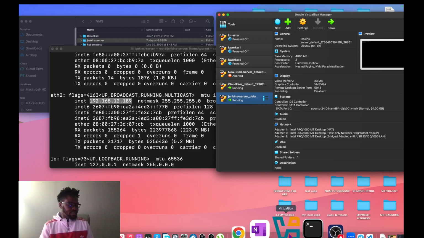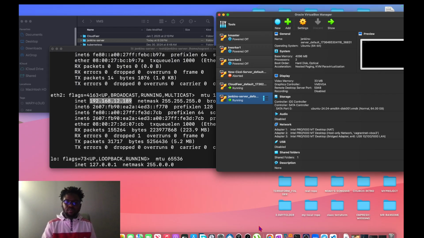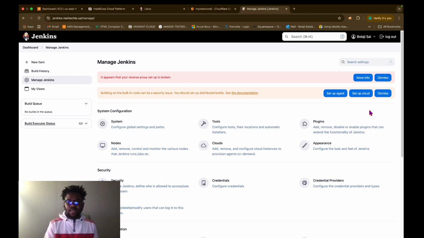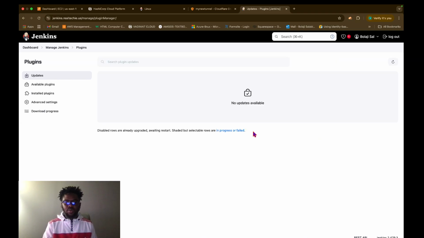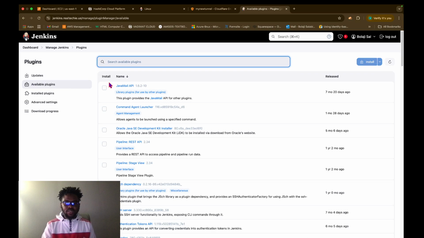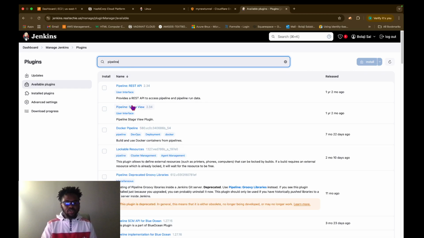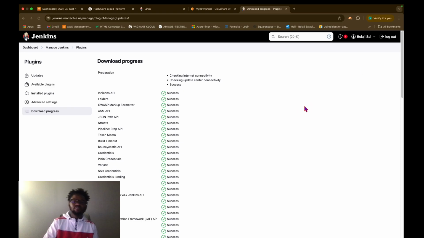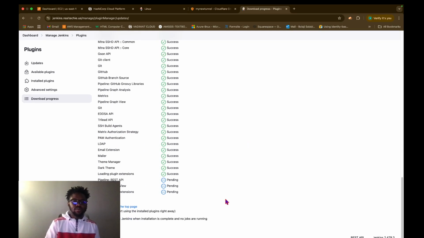So now the next thing is to start working with Jenkins. First we need to install a plugin in our Jenkins. So let's click on it and install a plugin. You go to plugins, available plugins. Let's install pipeline. We need to install this Pipeline Stage View. So select it and install it. Once it's installed, we'll start creating our pipeline.